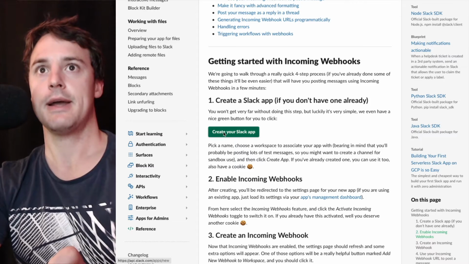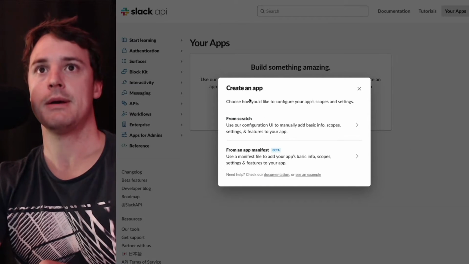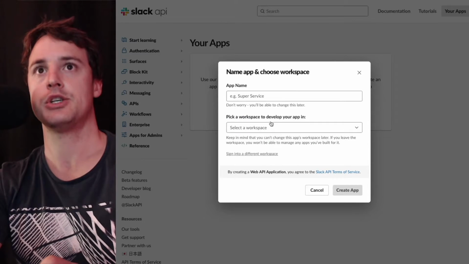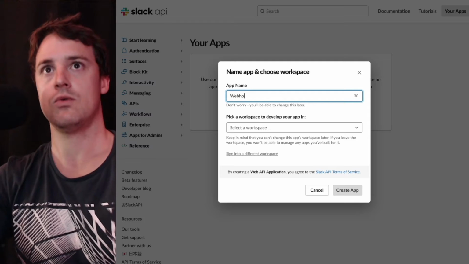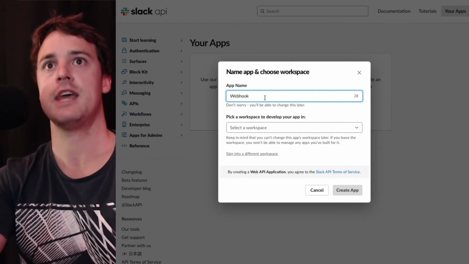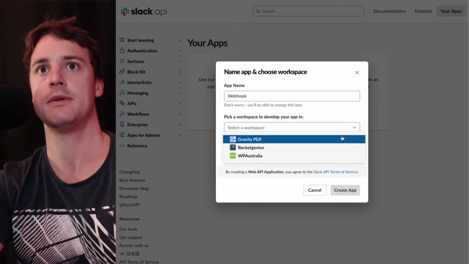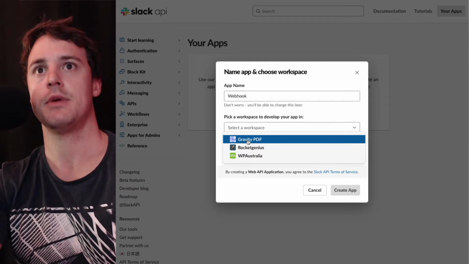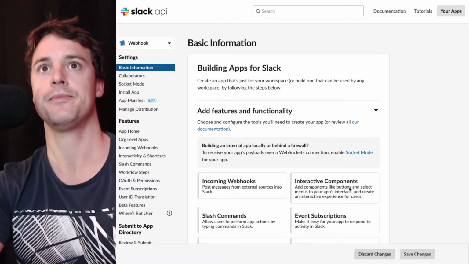So I'm going to create a Slack app, and when this pop-up comes up, I'm going to select from scratch. I'm going to call this Webhook for the app name, and then I need to pick my workspace. I'm going to select our business workspace and hit create app.